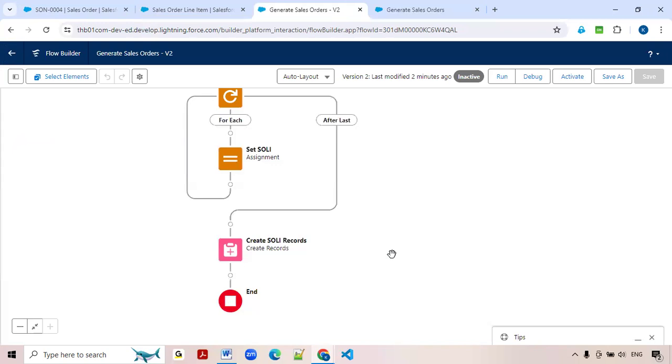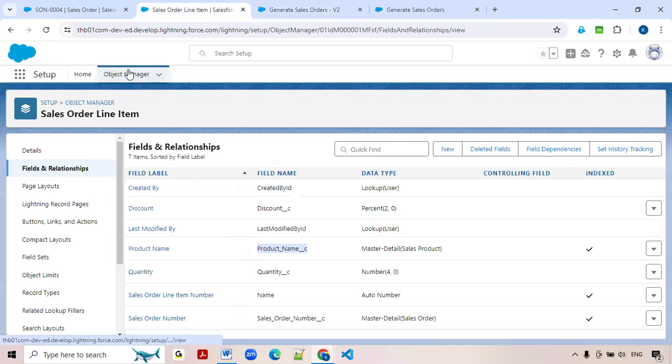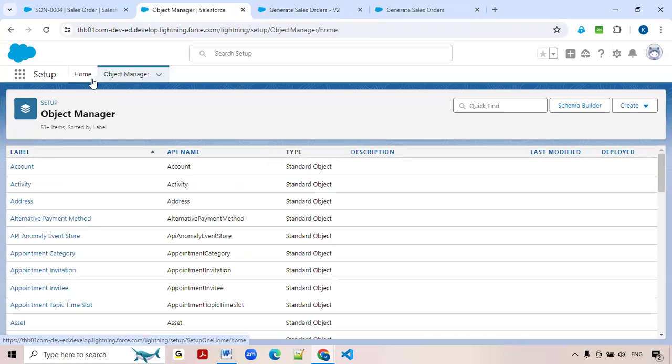We need to send the email. How are we going to send the email? We have already created the email templates, right? Let's come here to Setup.